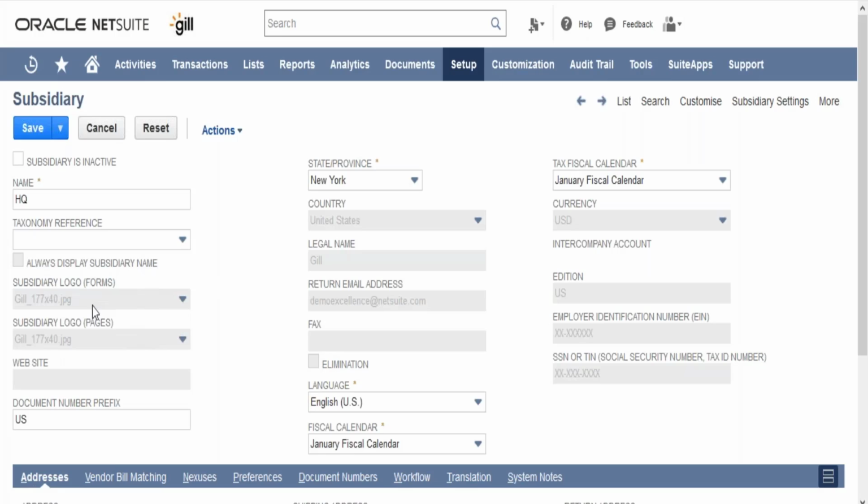Apart from that, each and every subsidiary can have its own logo. Logo is nothing but the logo that you see here. In case you want to have a website, you can define it here, we can do that. In case you want to have a document number prefix, what does that mean? I'll let you know during the future sessions.